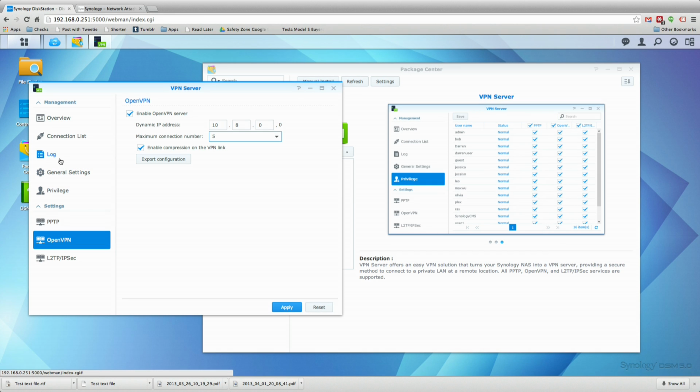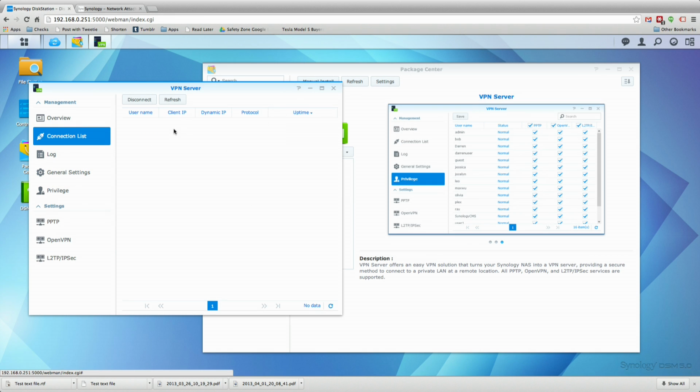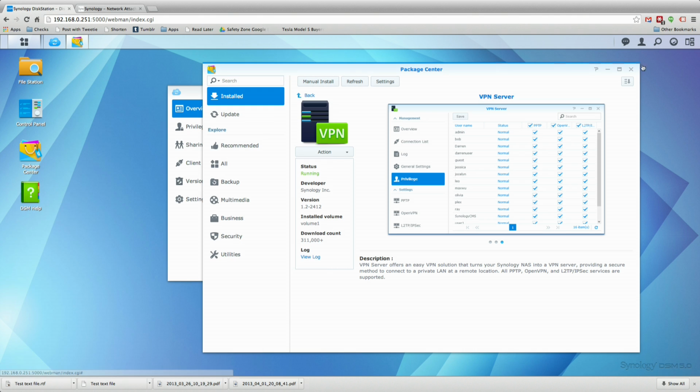You also have a log, so it'll tell you who's in there and when they came in, and it'll also give you an idea of who's connected to it right now. You can even drop people while they're connected to the drive as well, so you have some administrative capabilities here as well. So very, very cool.